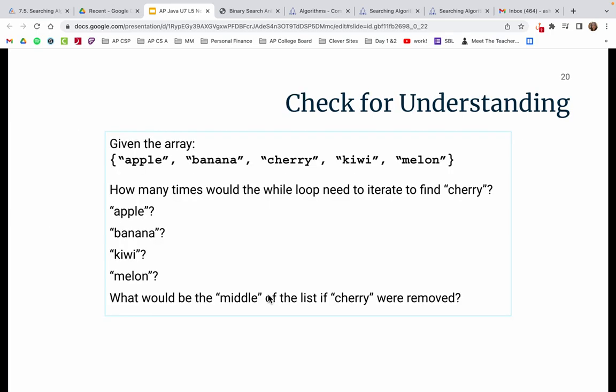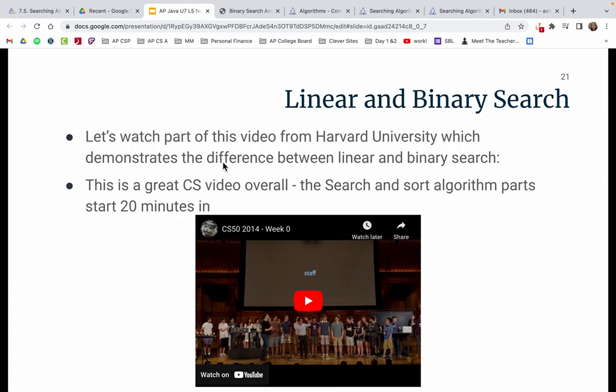So take a look at this. Given an array of apples, bananas, cherry, kiwi, and watermelon, how many times would it take to loop through to find cherry? What about apple? And so forth. What would be the middle of the list if cherry were removed? So that middle one, what would become the middle? Well, think about what an integer in doubles would be. So the indices would become 0, 1, 2, 3. You take 3 divided by 2, which would be 1.5, but then that 0.5 truncates, so you get that index 1 is the middle.